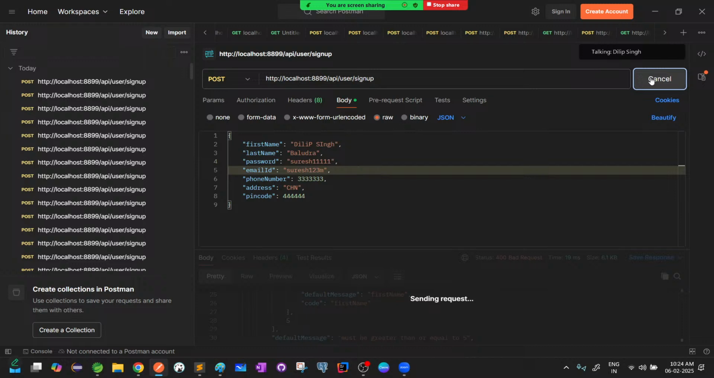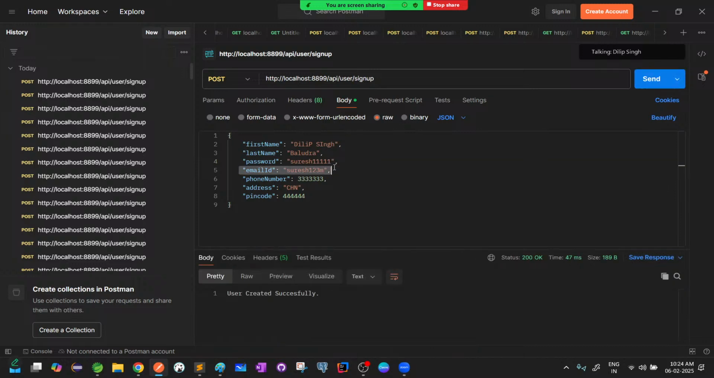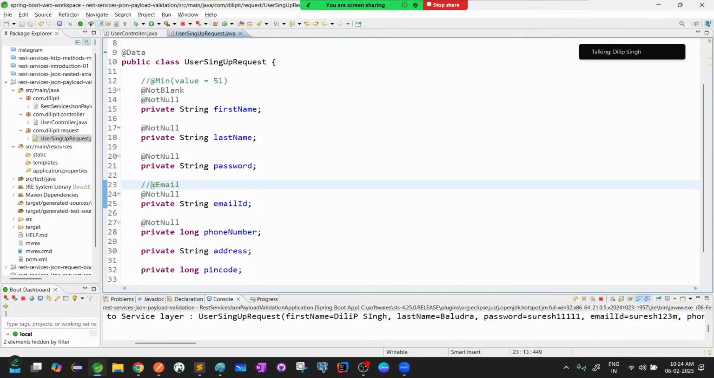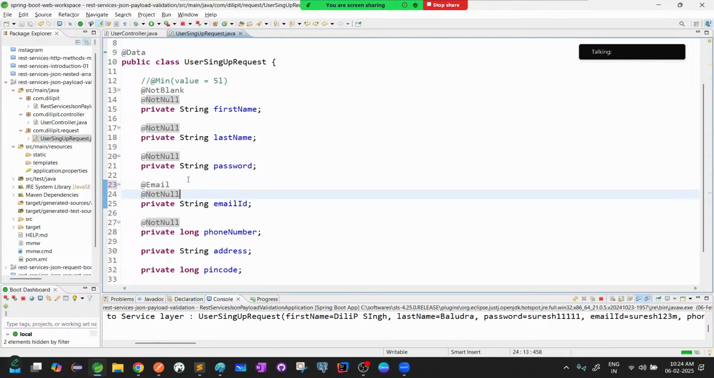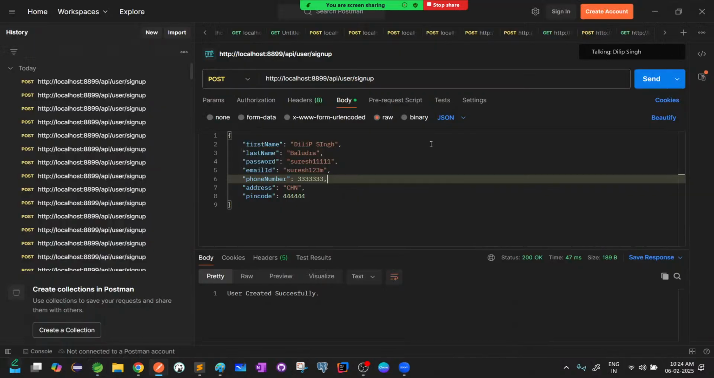Now see here, from the mail ID point of view, I've given Suresh123. It's an invalid mail ID, right? So how do you restrict that? A basic mail ID syntax should be followed. So you can enable it again. You can add the @Email annotation at the email property level. So now it will ensure this is an email property.